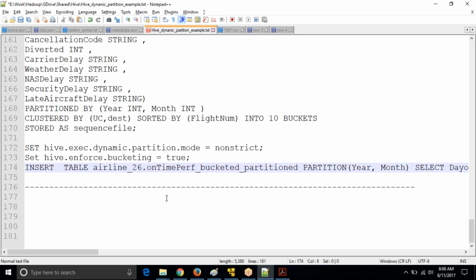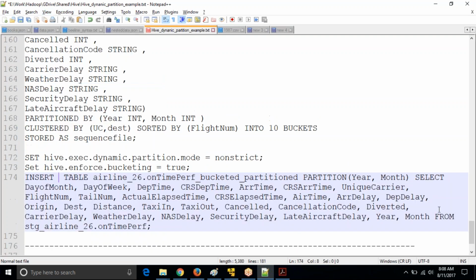Got it. Kumar, can you show the whole query? I mean, that partition year comma month, how is that mapped to the staging table? Are we maintaining the same column? See, this is the whole query. In the staging table we have year and month, and it is looking for exactly the same names. That's how it is being partitioned. Correct.